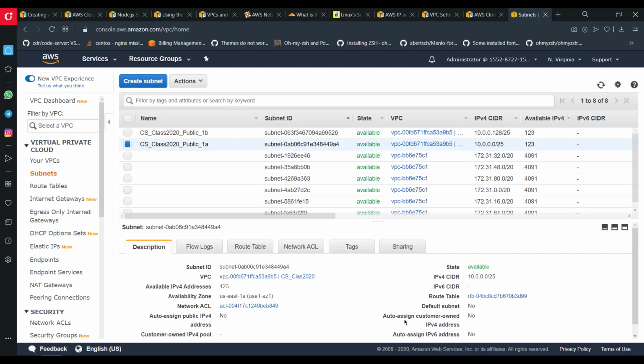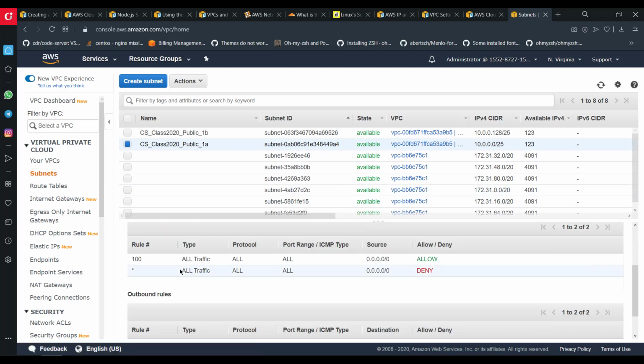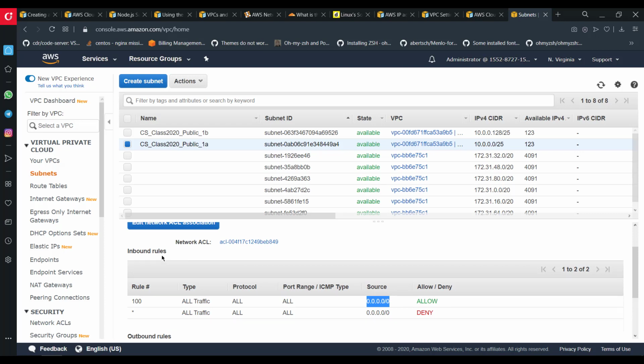If you went to this one for example, you're gonna see that this is the network ACL. By default you get a rule that allows traffic from any IP address as an inbound rule. Inbound basically means that this is the traffic coming into your subnet. It's coming in from outside, from the internet, or from another subnet for example. So this is what inbound means. So you are able to receive any request or traffic from outside of your subnet. This is what this IP address means.